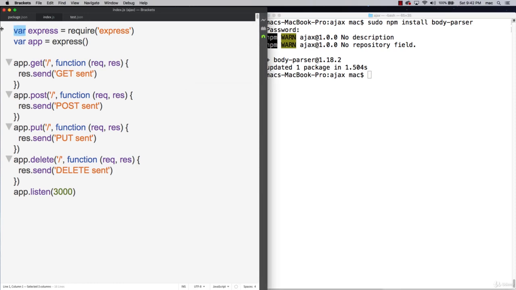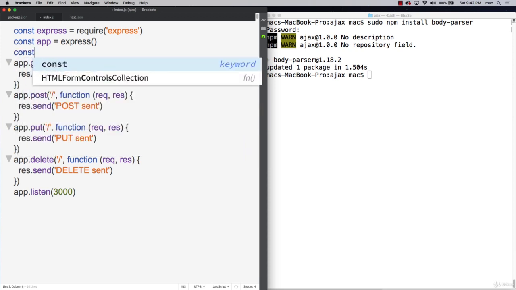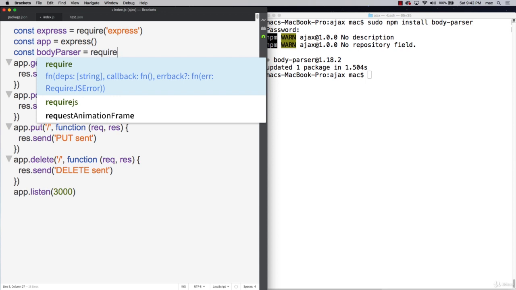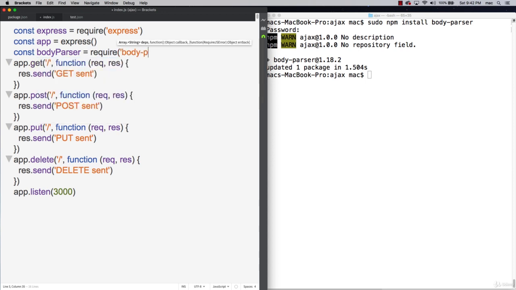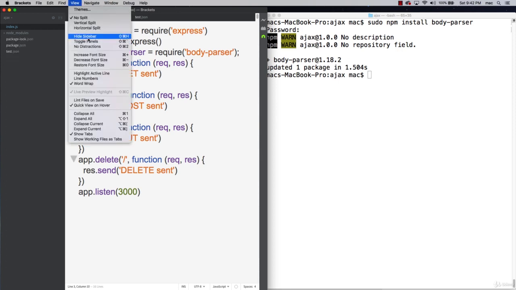And let me update these to consts as well. And let's do one now, because we've got body-parser available. We'll require body-parser, and this one is dash body-parser. We can also go into our sidebar in the node modules, and we can see there's body-parser there. So that means we can make use of it within our project.